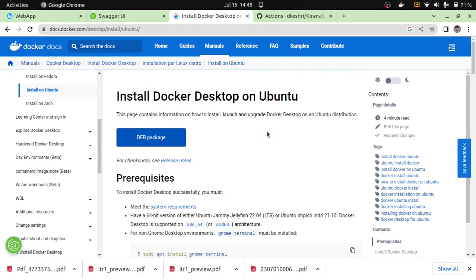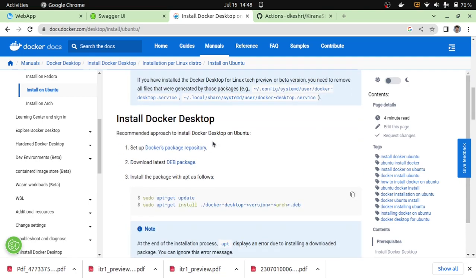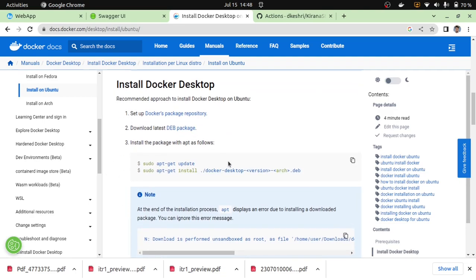So here they are on official documentation. They have provided the Debian package. So we need to install this, and there is the command after this. You can install it in Ubuntu.